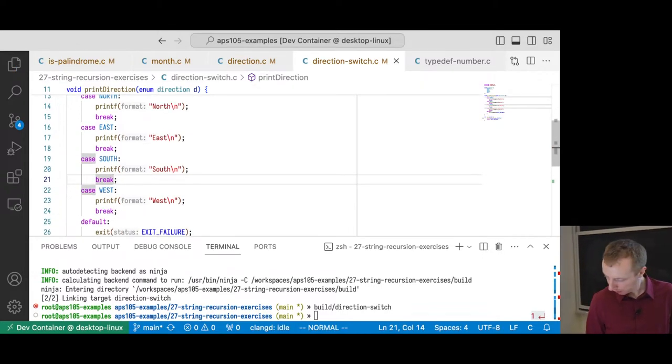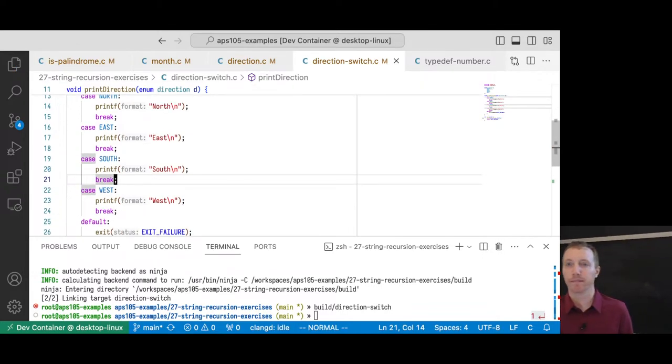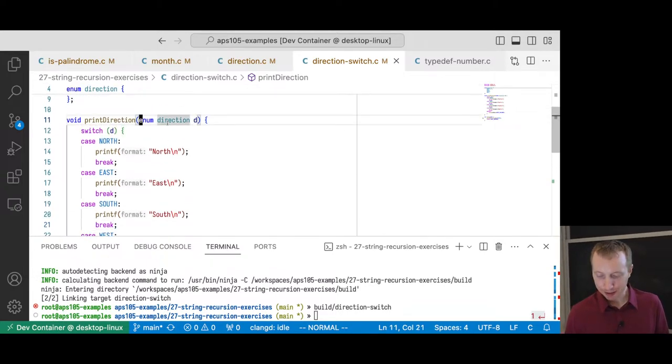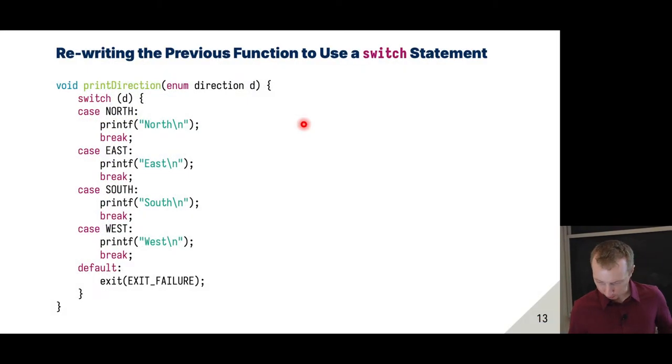All right, other questions about that? Fun. It looks kind of ugly, though, having enum direction D, or when I had enum month, it kind of looks ugly. So let's solve that ugliness problem.